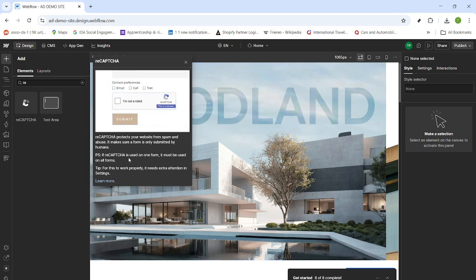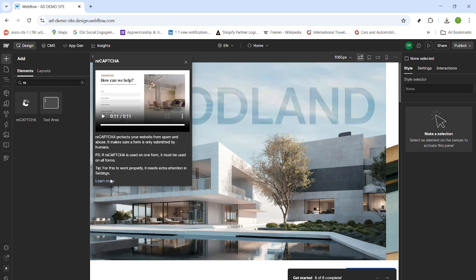You'll also see an important reminder. If you use reCAPTCHA on one form in your site, you need to use it on all forms across the project. This keeps your anti-spam strategy consistent and prevents bots from finding unprotected forms elsewhere on your site.